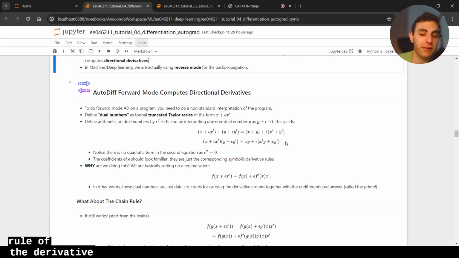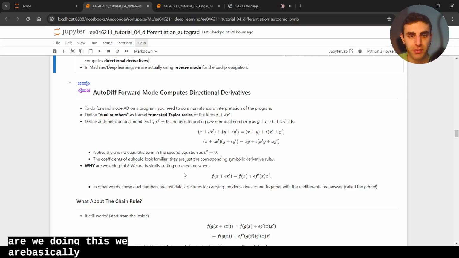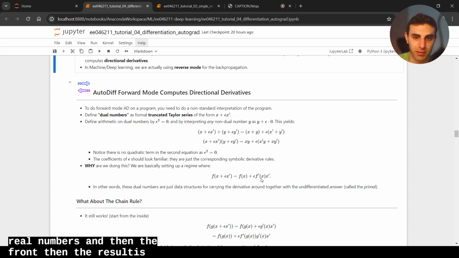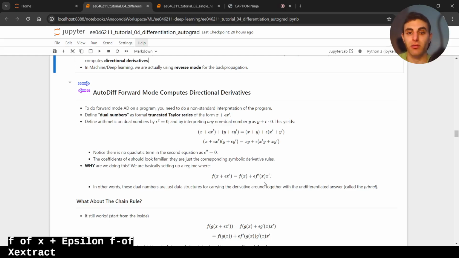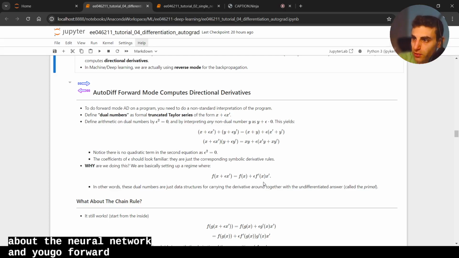Now, why are we doing this? We are basically setting up a regime where when we apply a function over dual numbers, the result is f of x plus epsilon f tag of x tag. So basically, we can always carry our first derivative. Think about a neural network, where you go forward and you have all these functions applied over your input. What you do is carry your first derivative with you. So at each point of the network, you know the derivative because you carried it with you, and you don't need to calculate it from scratch.